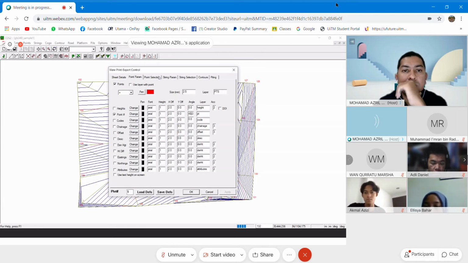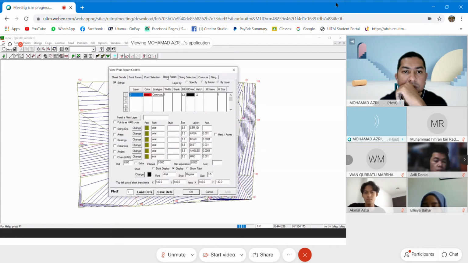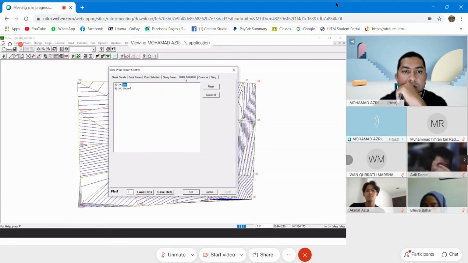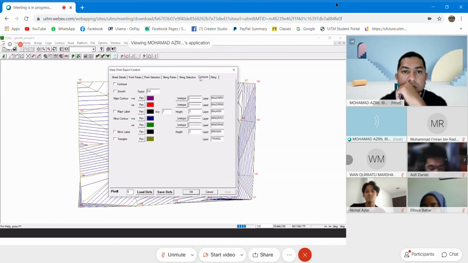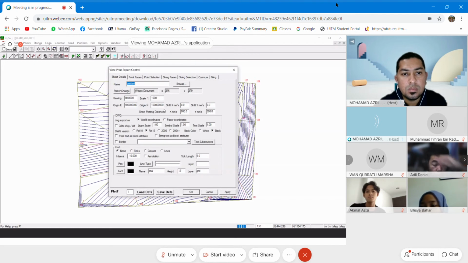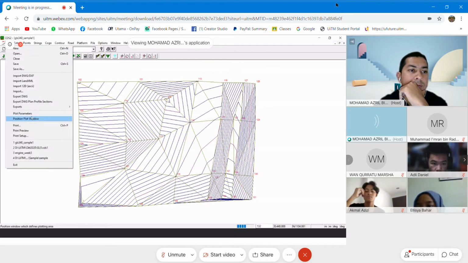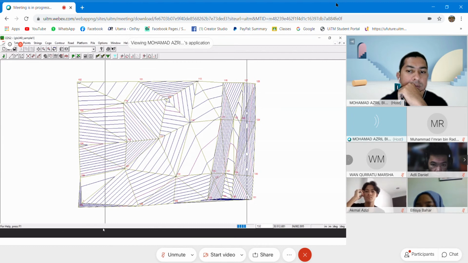Contour, okay, contour. 0.4. Position plot. So you need to make sure you can fit to the point.